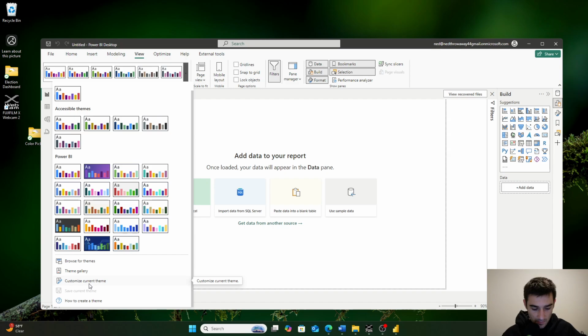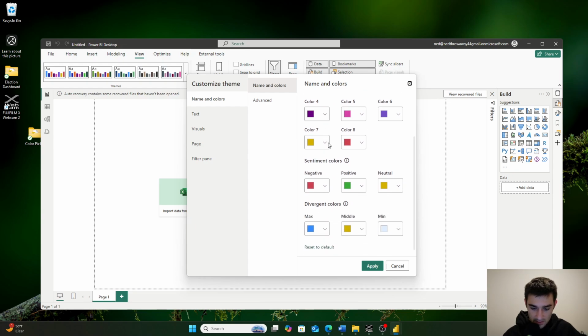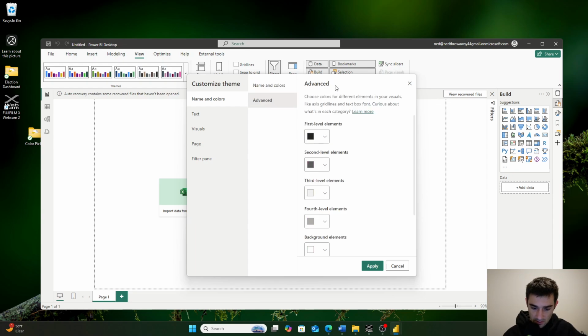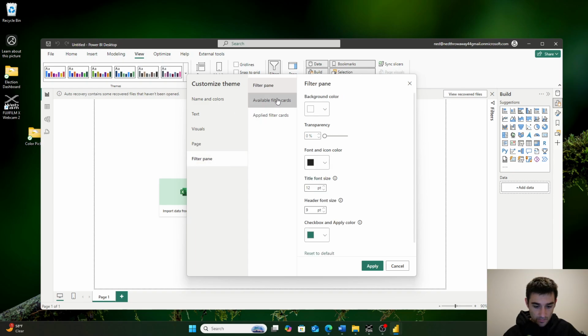You can do this by hitting Customize Current Theme, which will then pop open all of these settings. And you can do a deep dive into each and every single one of these. You can also get into the Advanced section right here. You can change your text for certain visuals and your font family. You can really change even the backgrounds or the backgrounds of the filter pane.